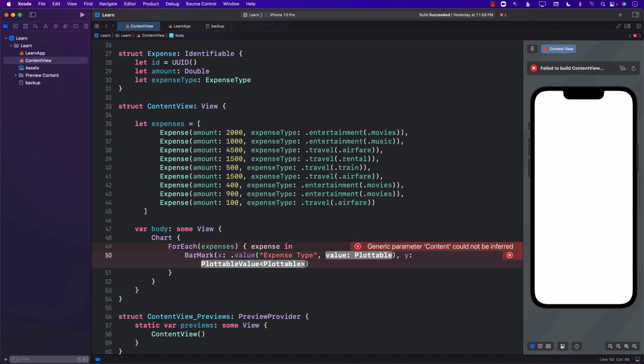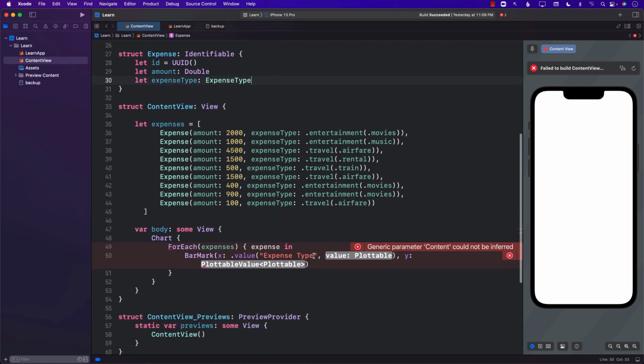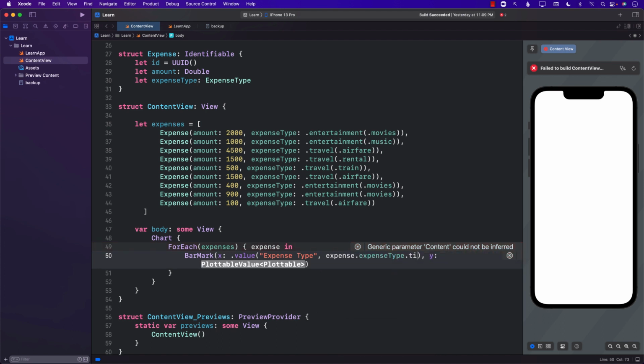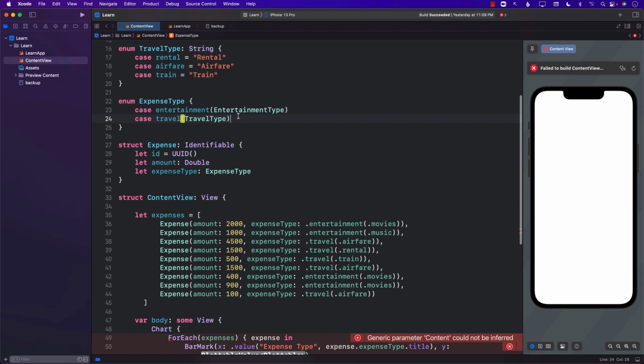Okay, and now the question is, well, what are we trying to do? Expense type doesn't really have anything called title. If we go over here to expense type, you can see that we don't really have anything called title. If I want to put a title of expense type, which should be movies and music and all those things, I can pass it over here like expense.expense-type.title. It's going to complain there is no title property, but this is our indication that we can go ahead and create a title property.